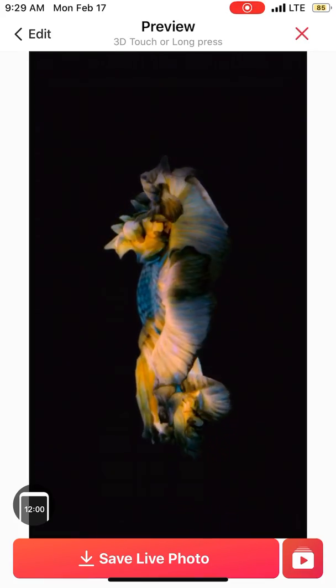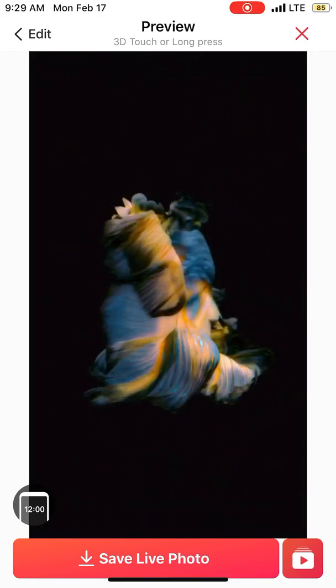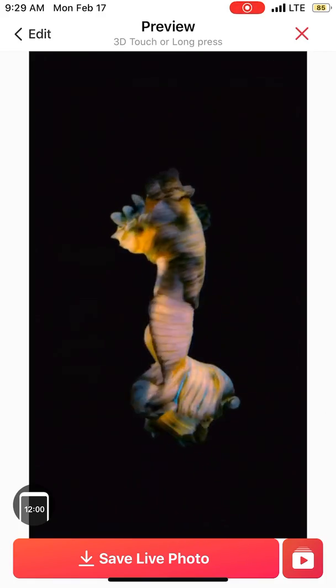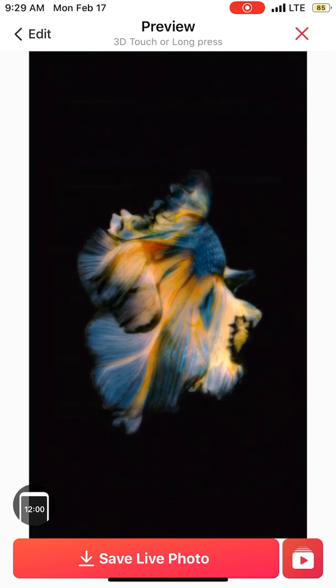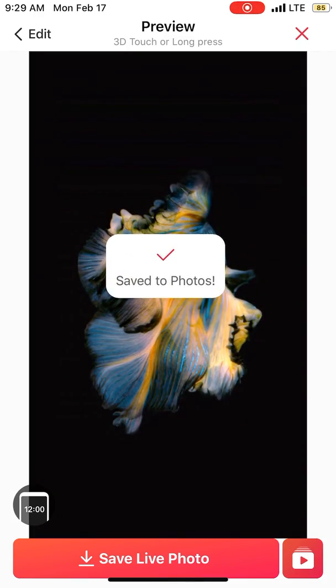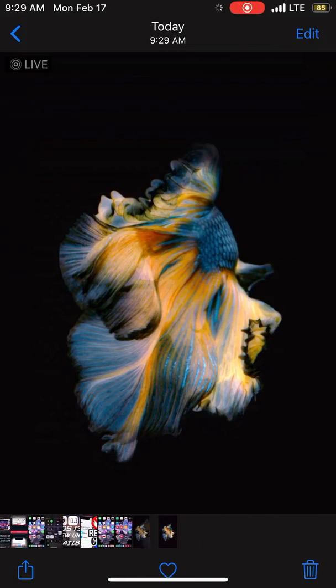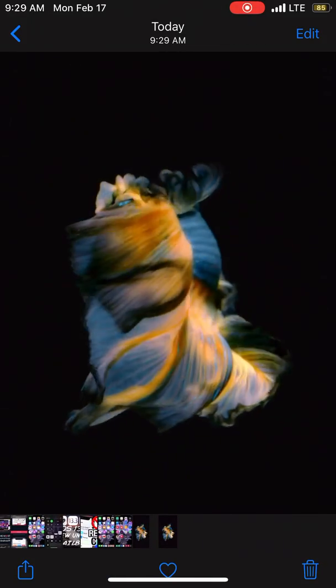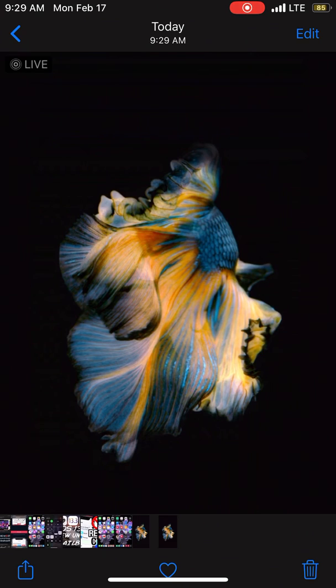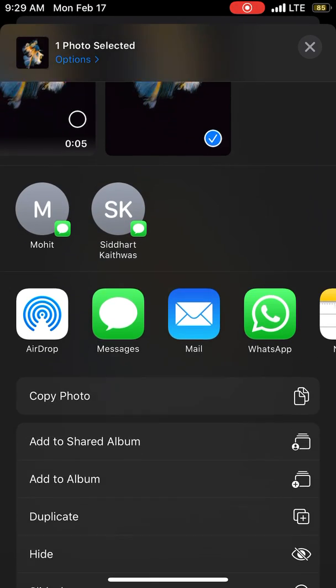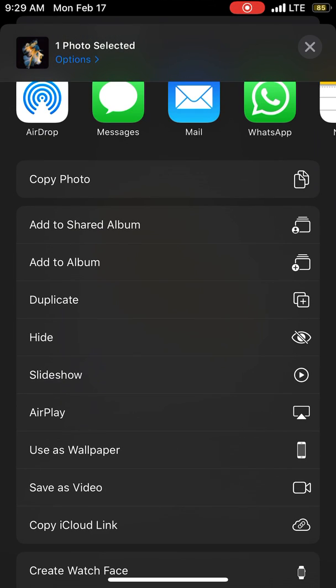You can view this in the gallery, because a live photo can be viewed on any iOS device, but it can't be applied on the lock screen. So just say live photos to be saved. Go back, and you can see here this is a live photo which will work with a 3D touch device. Or you can view it with a long press. Just click on the share sheet and you can choose use as wallpaper.